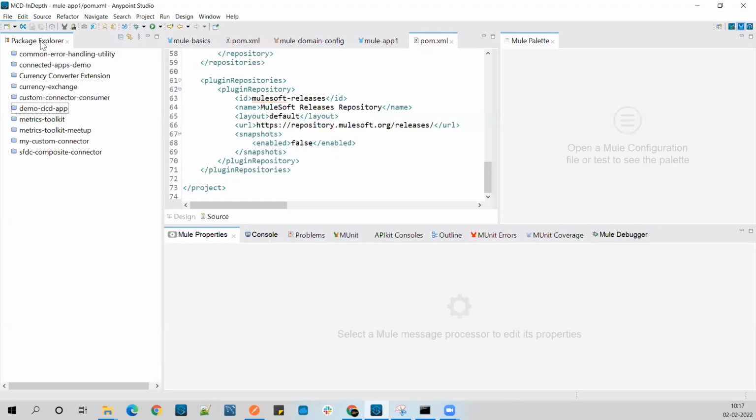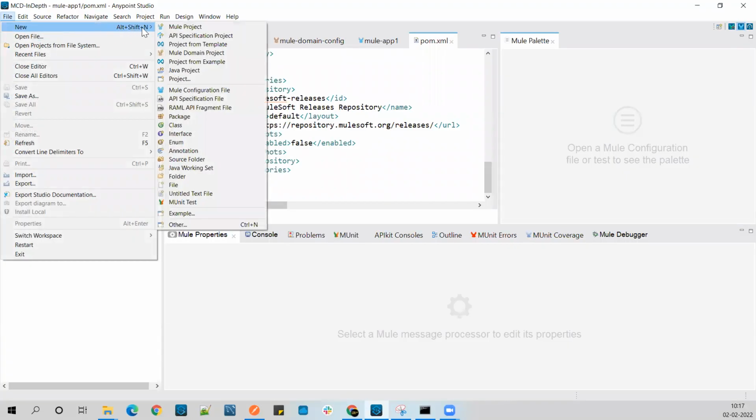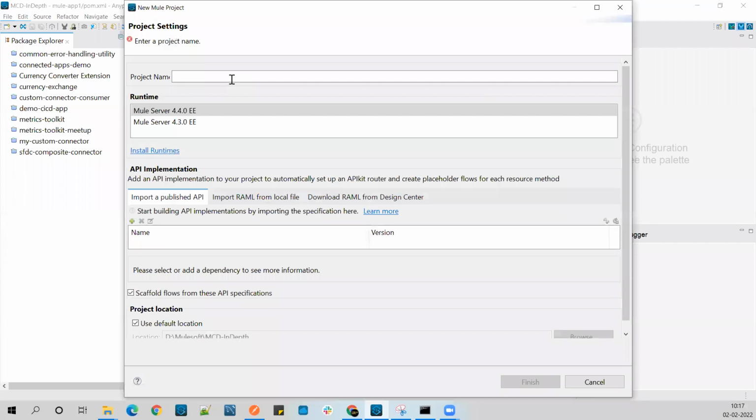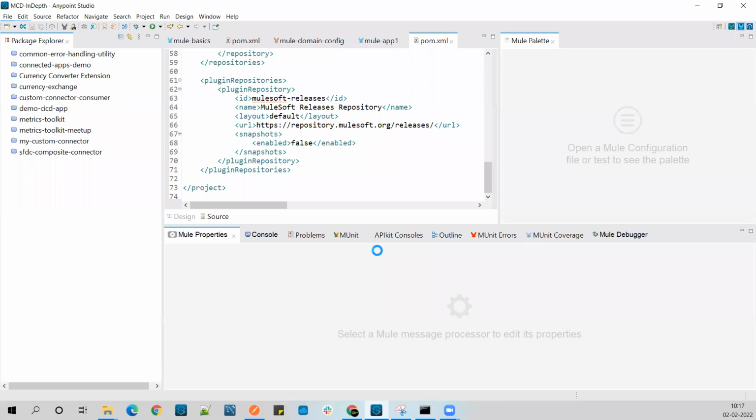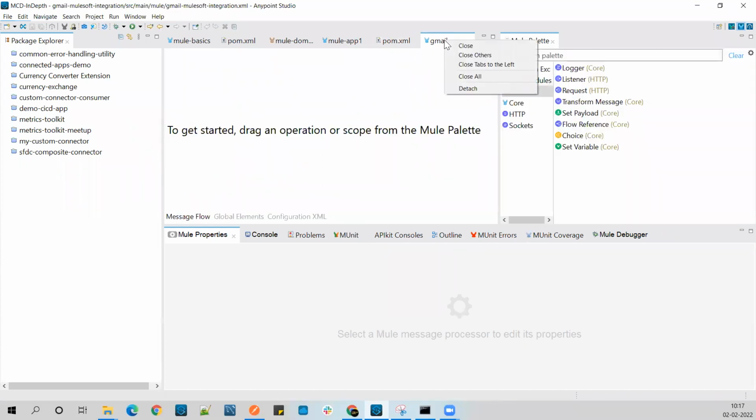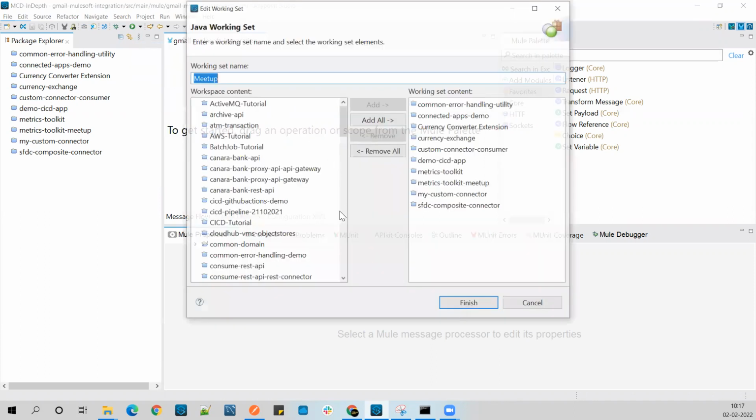Let's go ahead and create a simple new project, and I'll just say Gmail-MuleSoft integration. Let me create an empty flow. I'm using the Mule 4.4.0 runtime. Then I create a simple empty flow and finish. I'll close the others and bring my project inside.